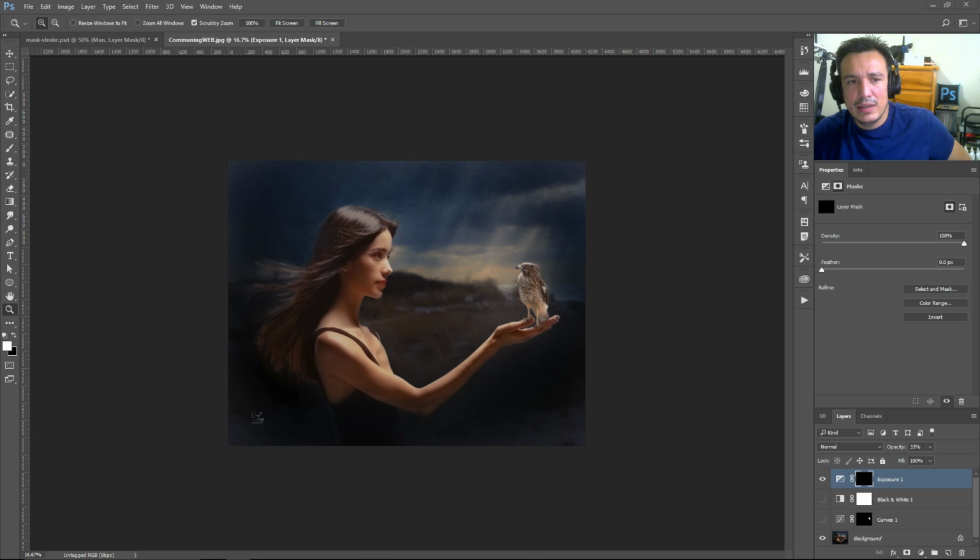Somebody says that they're unable to use dodging and burning in that part. I'm not really sure what they mean by that.